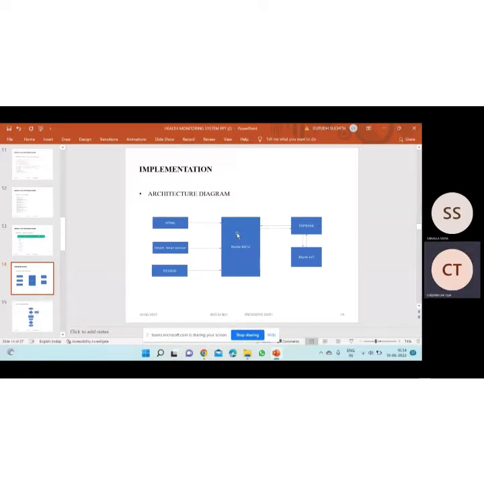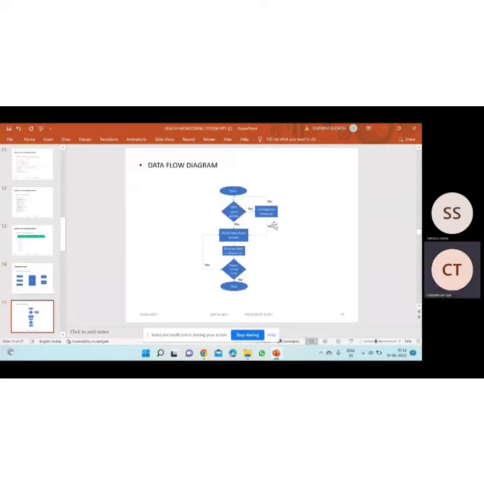This ESP sensor is connected to Node MCU and Blink IoT. Everything is connected to Node MCU, and this Node MCU is connected with Wi-Fi to the Blink IoT app. This is a data flow diagram where we connect the Wi-Fi, and we get connected to the Node MCU and Arduino.